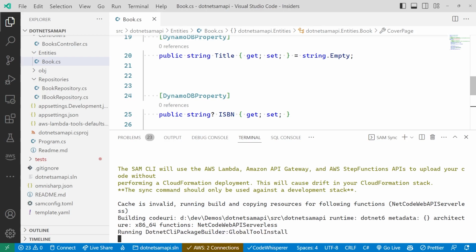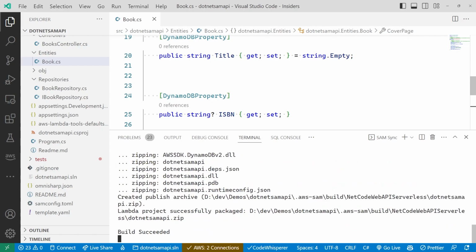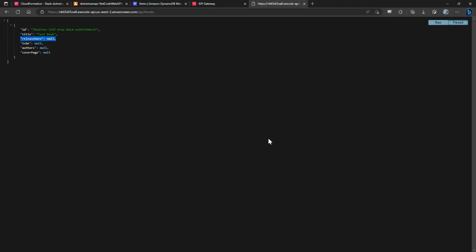So I don't have to actually leave VS Code to do some of these things, which is really exciting. And this is going to do that same thing as earlier. It's going to run that build, it's going to run that publish, it's going to zip up those files, and then it's going to deploy them out to that AWS Lambda. So if I hop back over, fingers crossed, here, if I refresh this a few times, the release date goes away.